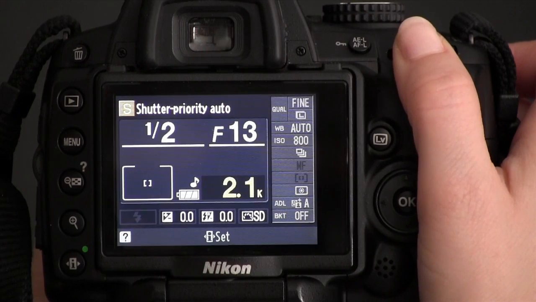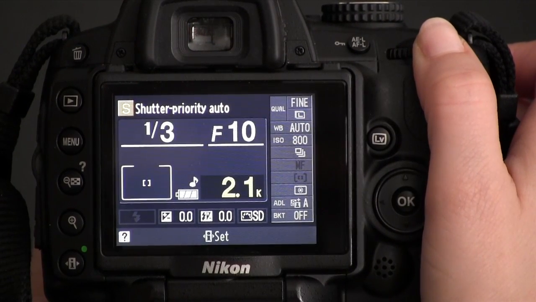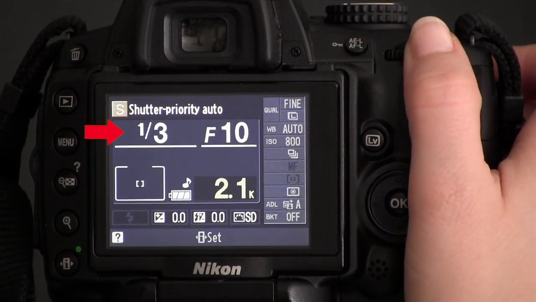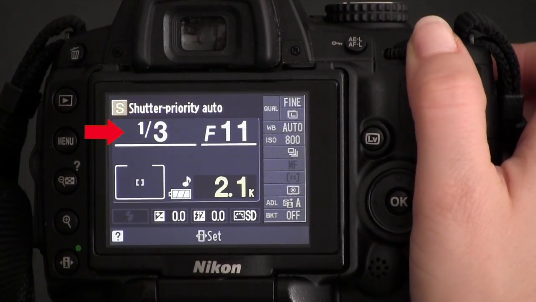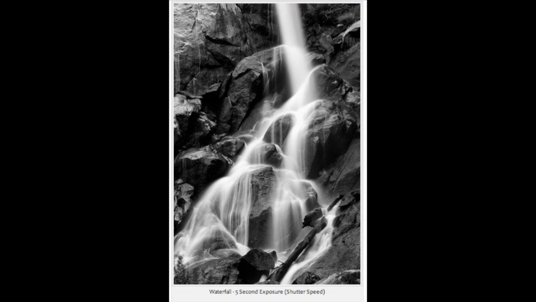Notice the command dial is changing the shutter speed, and the f-stop on the right is automatically adjusting as the camera moves slightly. As the camera moves, the shutter speed is the independent variable and the f-stop is the dependent variable. This program mode is excellent for action shots.